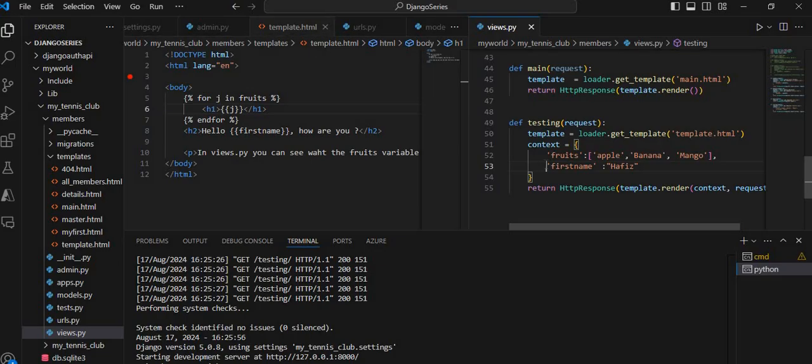So the list of fruits and the first name were sent to the template via a view. This fruits and first name is sent to this template.html via the view. So I hope this will make sense.